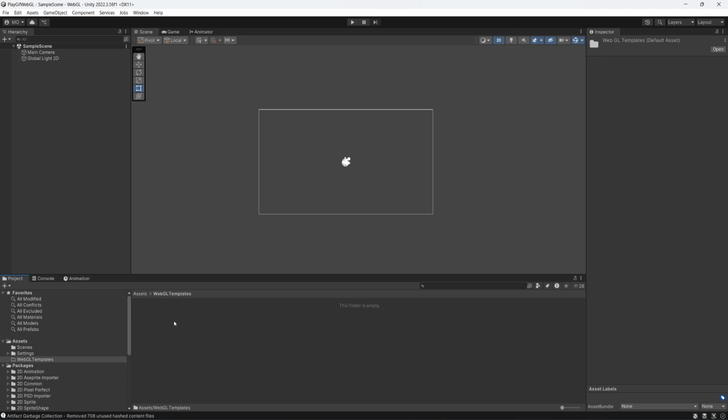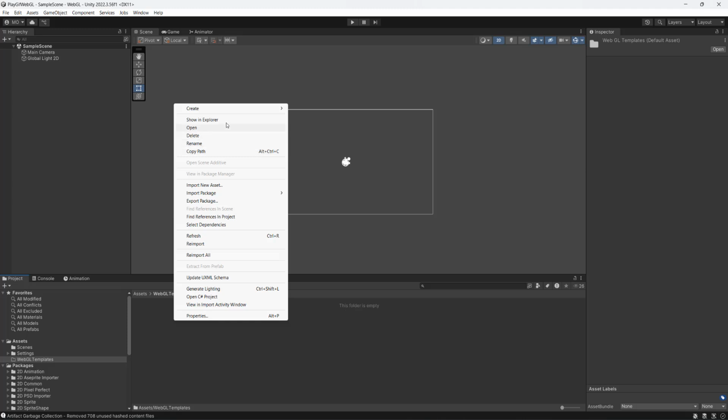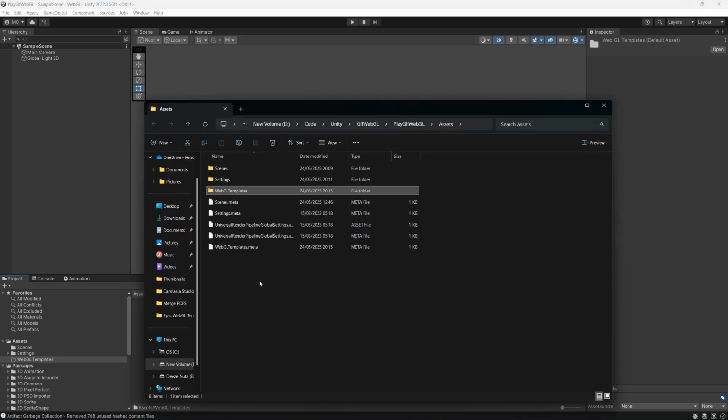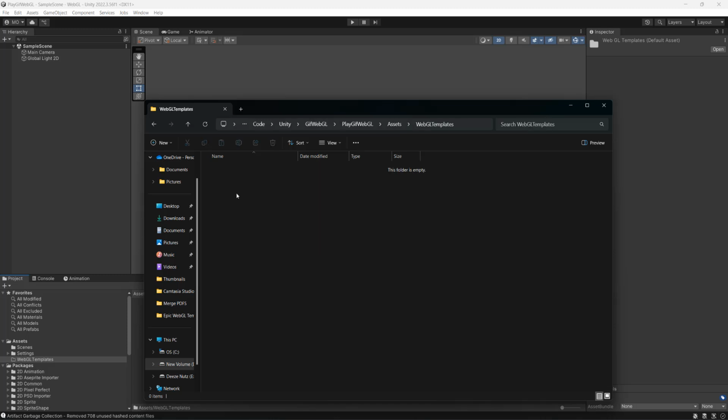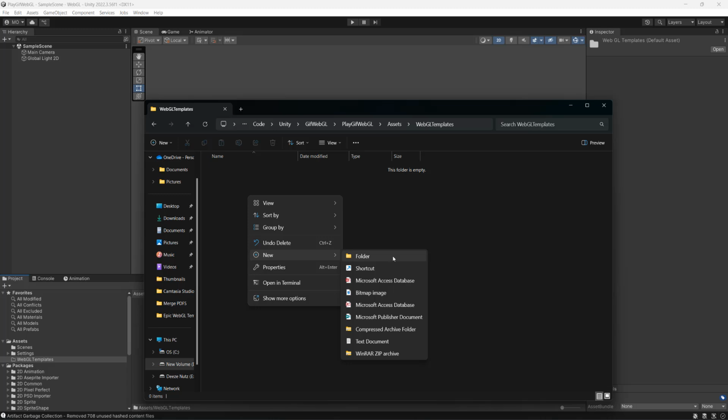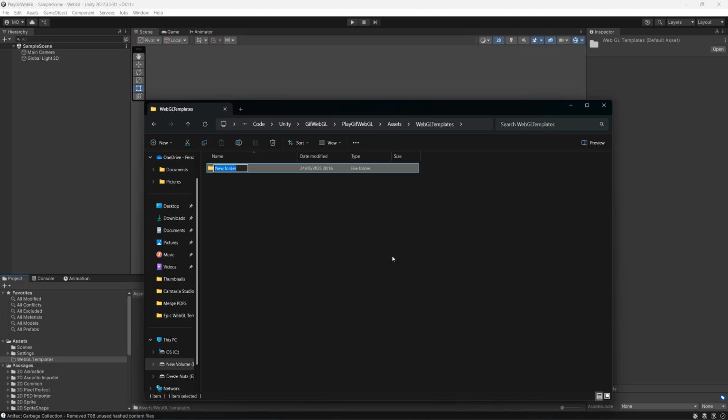And you're going to want to right click, and then go to Show in Explorer. And then you need to navigate to the WebGL template folder, and you want to right click, go to New, and go to Folder. And this folder is going to contain a WebGL template. Each WebGL template will be in its own folder. The name of the folder will be the name of the WebGL template. So we'll call it Epic Template.